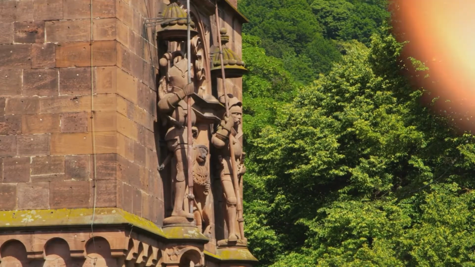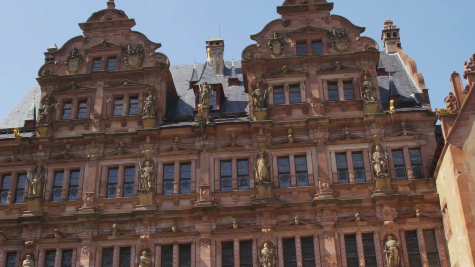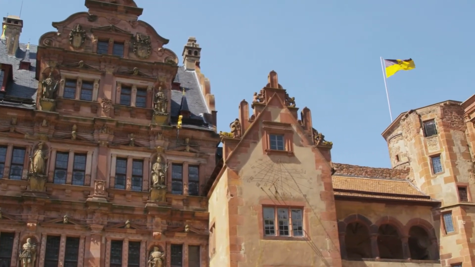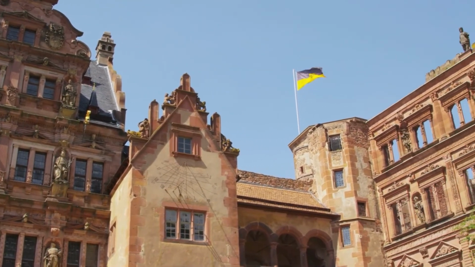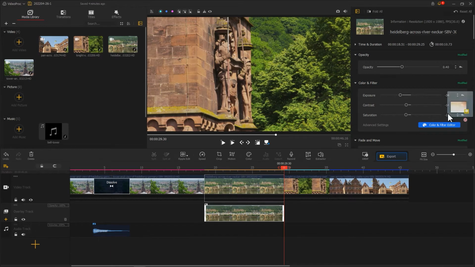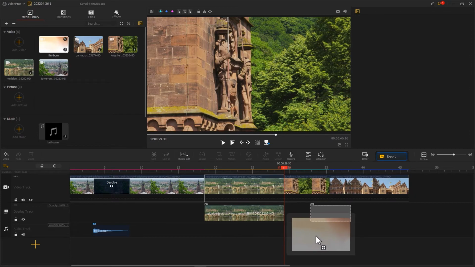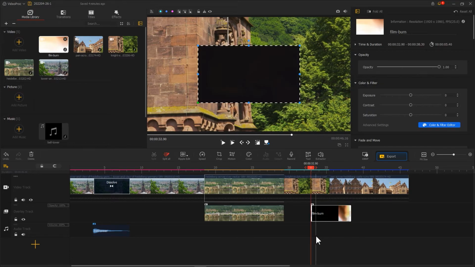As for the transition to the last clip, I didn't use a regular transition effect, but added a film burn effect. To make this effect, we should get a transition clip like this. Add it to VideoProc Vlogger. Drag the film burn clip onto the overlay track to make it overlap these 2 clips.